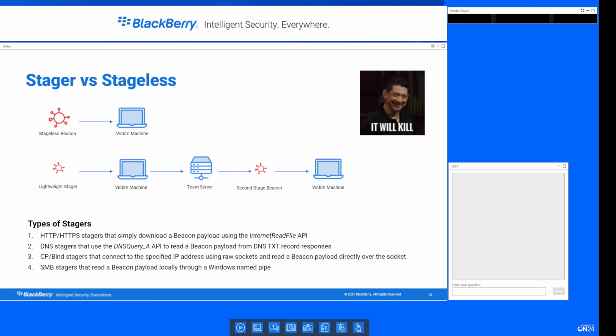The real benefit with this is that it can be so quickly customized. It can be sent out in a phishing email, or it could be in a macro in an Office document, or something in a PDF or anything like that. So we have a few different types of stagers. We have HTTP or HTTPS stagers that simply download the beacon payload using a Windows API called InternetReadFile. There is an example of one.